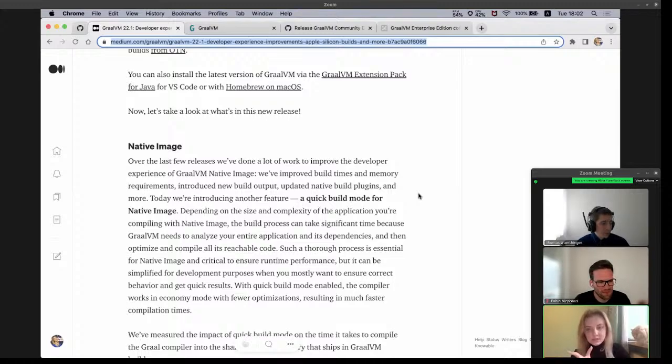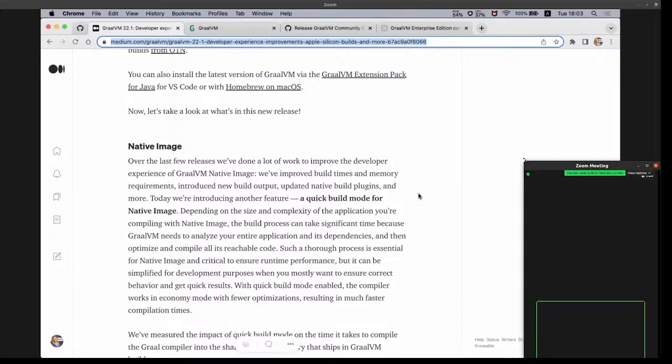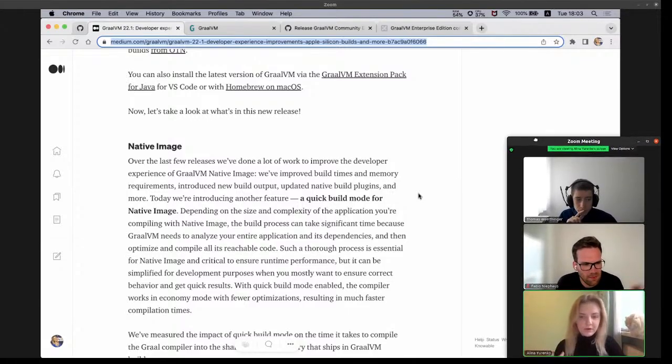So what this means, as you probably could have noticed, if you have a bigger application and you want to compile this native image, sometimes it will take some time, right? Especially for a bigger application, because native image has to do quite a bit of work at the image build time. So it has to analyze your whole application, including its dependencies, find all the reachable code, and then optimize it and compile it. And such a process is very important and very essential, basically, to how native image operates. But it could be simplified for development purposes to make your development process more efficient. And this is actually what we did in this release.